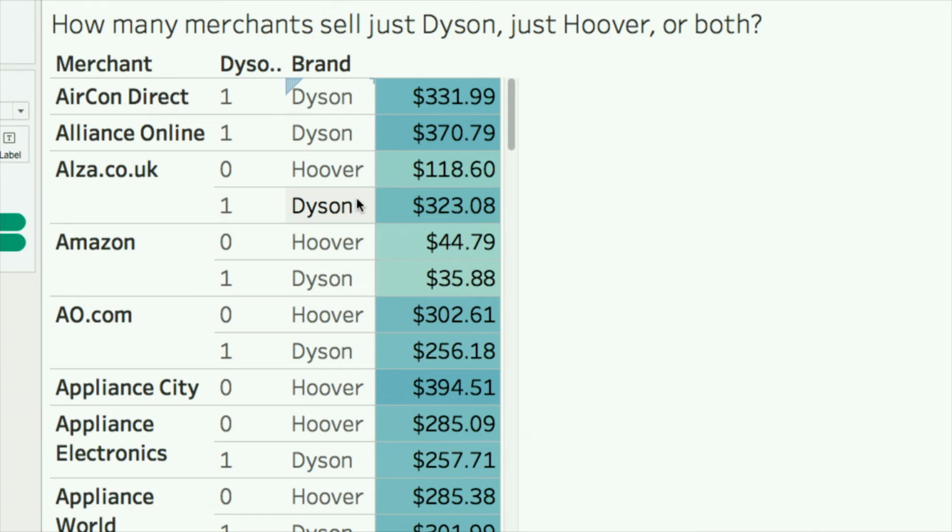All right? Now, obviously, alza.co.uk sells both brands, and Allianz sells only Dyson. So they both are Dyson merchants. So how do we get that answer at the merchant level? Well, we're going to use that row level calculation and aggregate that information at the merchant level.